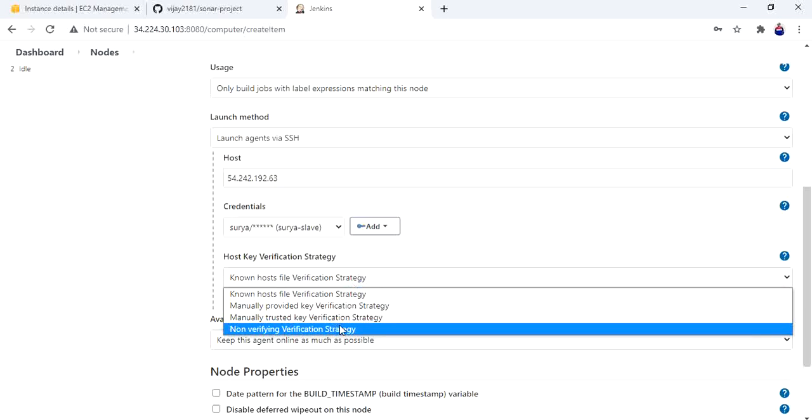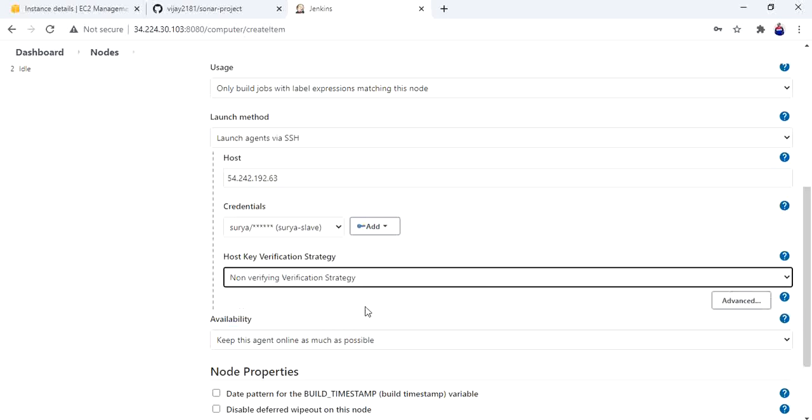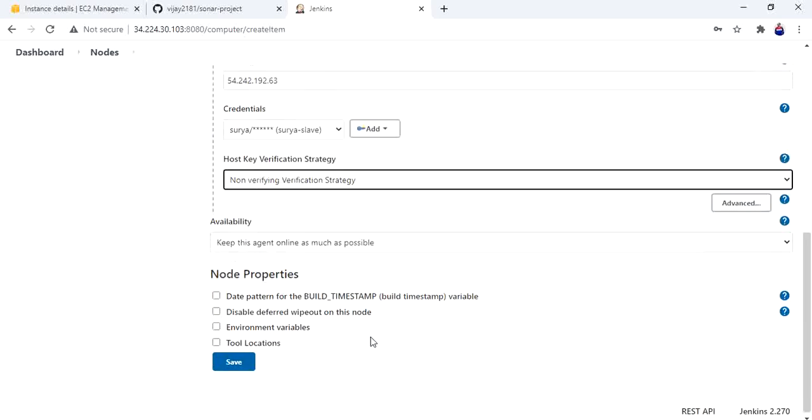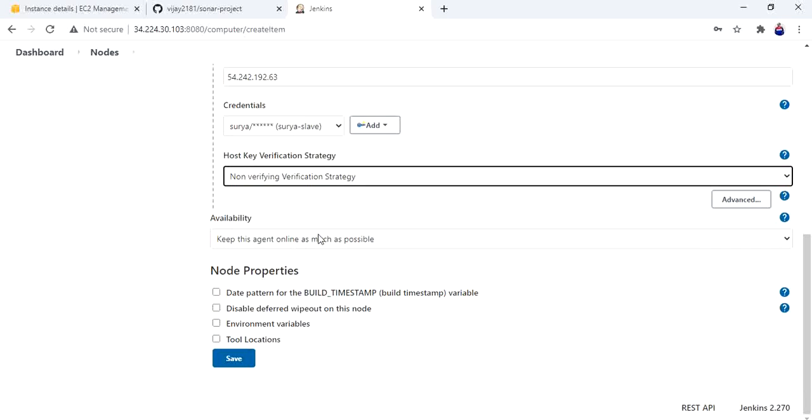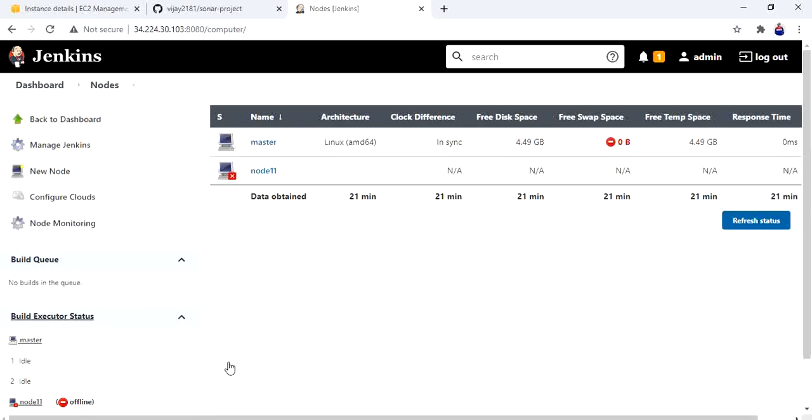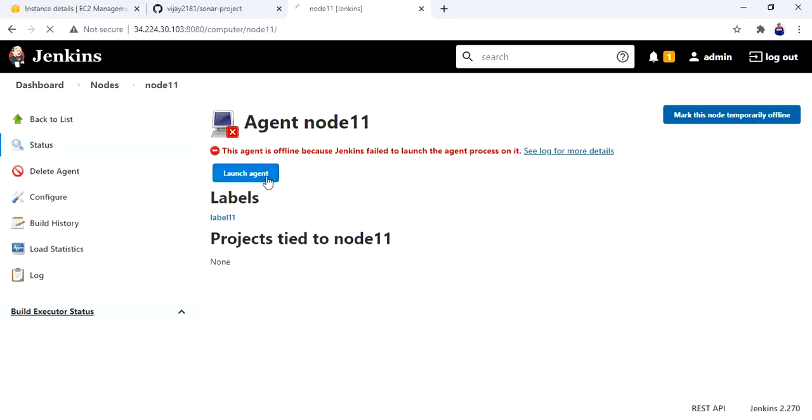As of now, I will go with a non-verifying strategy, but in real time you have to go with a verification strategy because you may experience man-in-the-middle attacks. Keep this agent online as much as possible. Save. Okay. My node is now on my console. Let me get into my node and make it online.